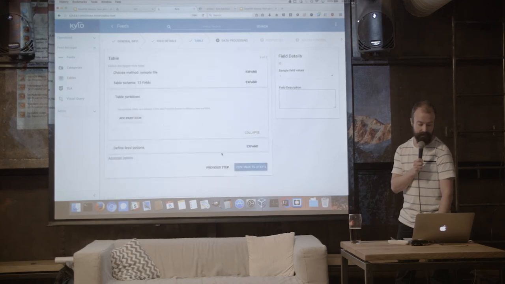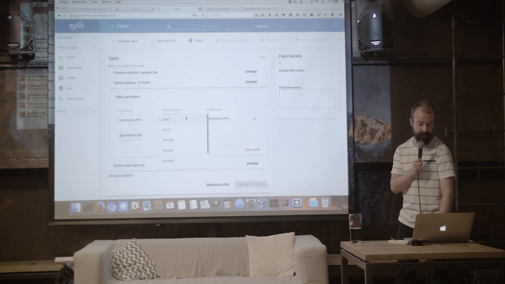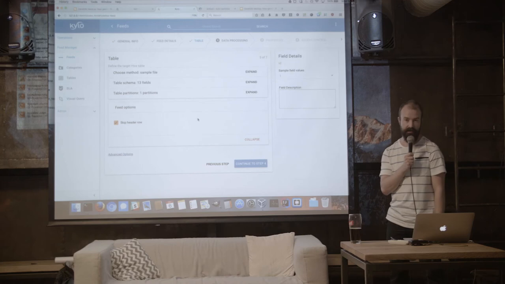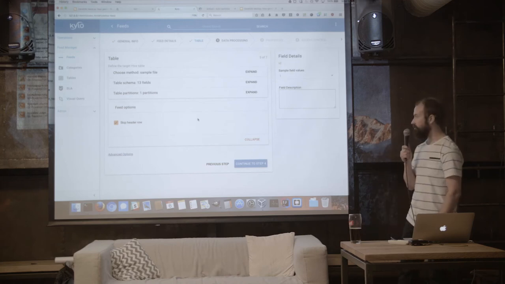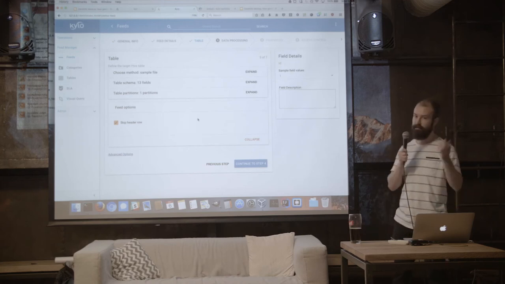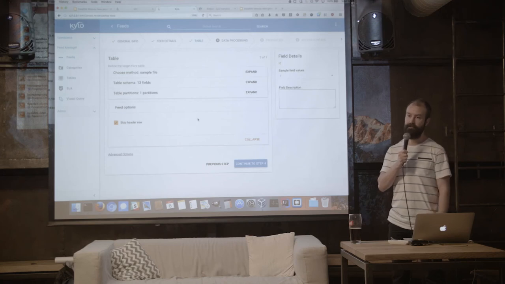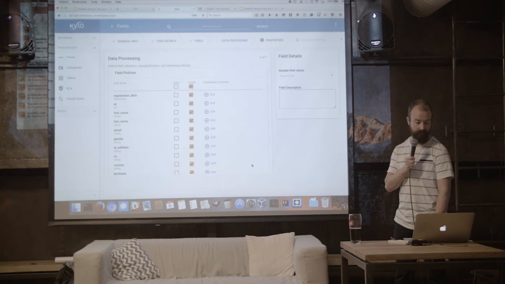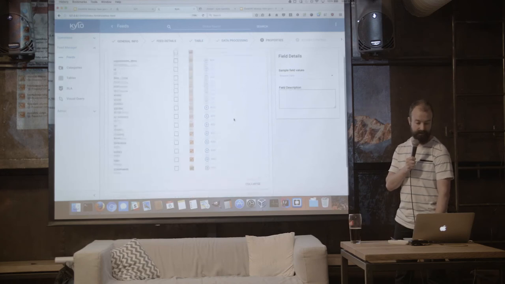Now I can go ahead and define some partitions on the table if I so wish, and I do wish. So I will set it on that registration timestamp and just do it by year. Next I have some additional options that I may or may not be able to set. All that the standard ingestion template offers is that you can skip the header row, which I will definitely do because I don't want those field names showing up as a row in my Hive table. That wouldn't be very useful. Kylo also allows you to do some indexing on the data.